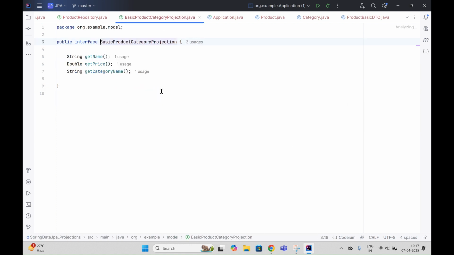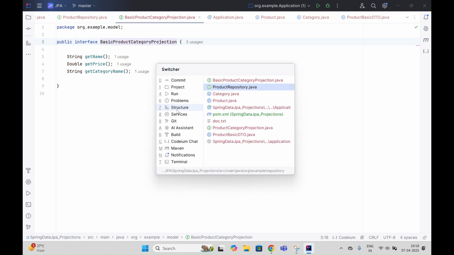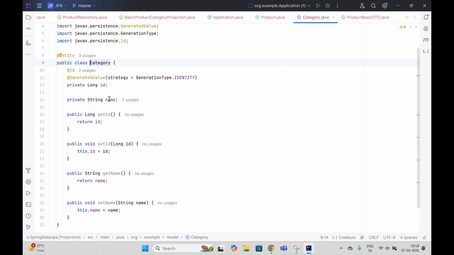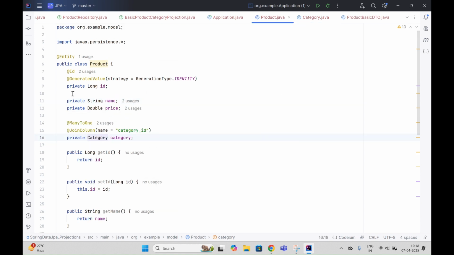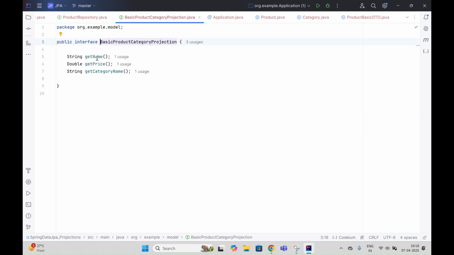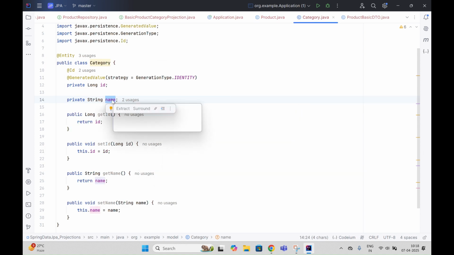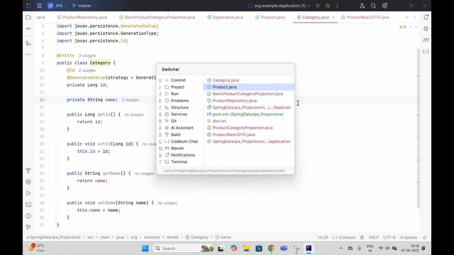If you see, an interface based projection is not just a normal object. It is an interface which has three methods, and all these three methods match the table column names. I will open the entity here. Sorry, it is the product. Product has name and price there, right? So we have the same thing, getName and getPrice. And for category we have only name and ID, but we need only name. So we'll try to fetch that one.